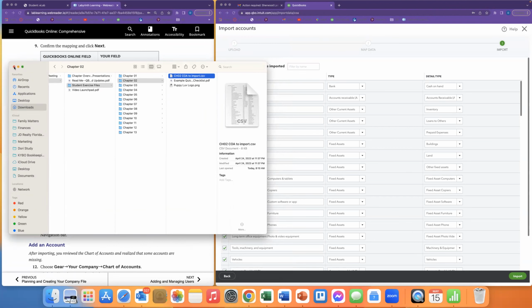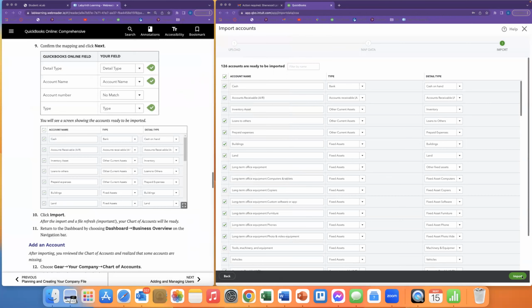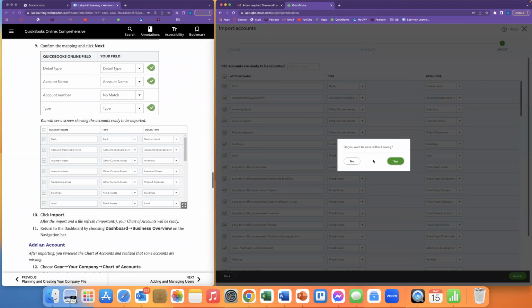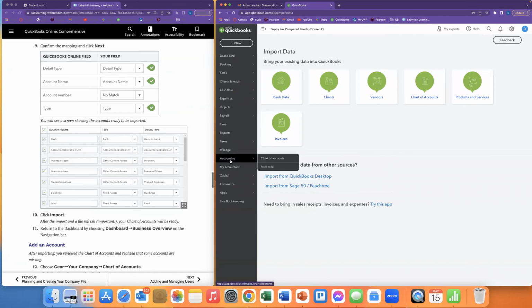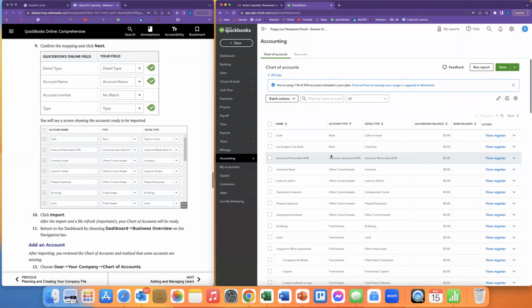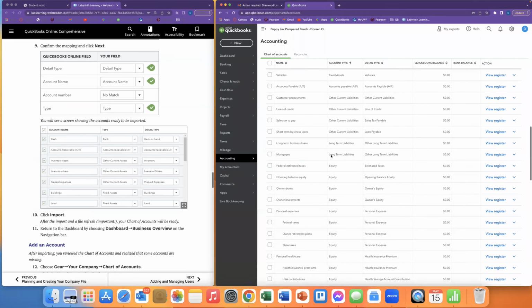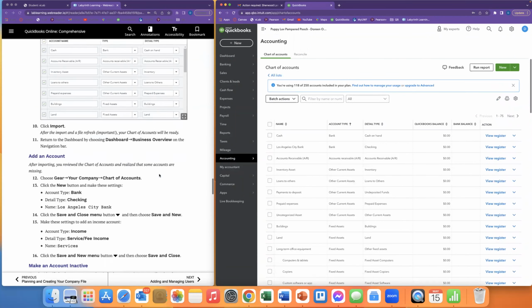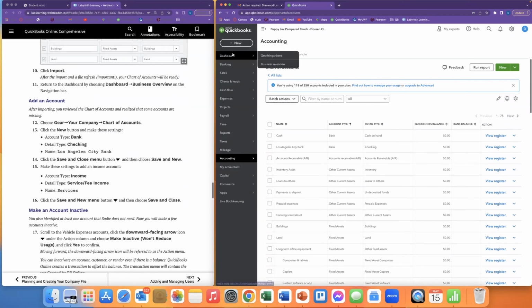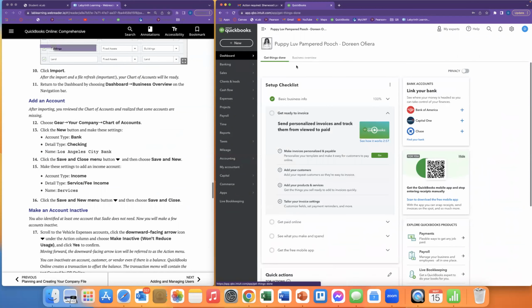Okay. All right, and then you click import. I'm not clicking import because I already did it. And once you click import, do you want to leave without saving? Yes. And once you click import, you should have a wonderful chart of account like this. All right, so then it will tell you to go back to dashboard business overview, which we technically could. It wants you to go back to chart of account, which my way is here.